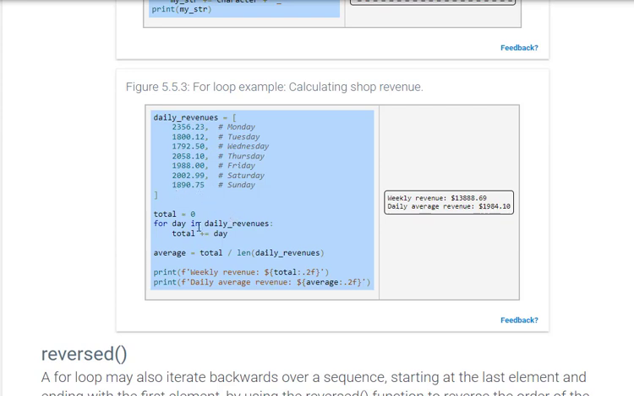We're going to add that in, and then we're going to exit the loop and go to the next line, which is to calculate the average, which is the total where we've added everything together. We're going to divide it by the length of this list. So if you count how many items are in the list, that's the length. So that's how you get your average. And then it will print the weekly revenue, and it will print the daily average revenue.